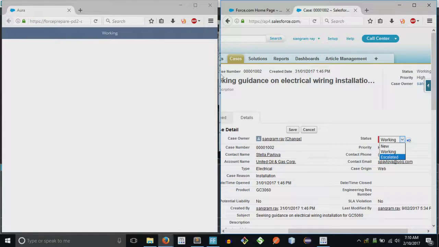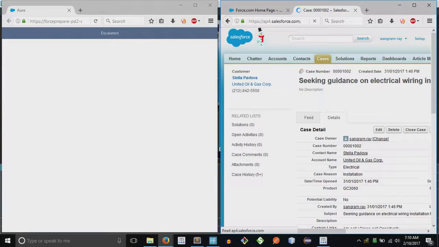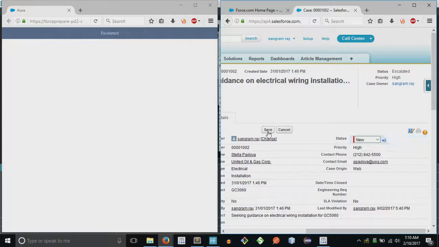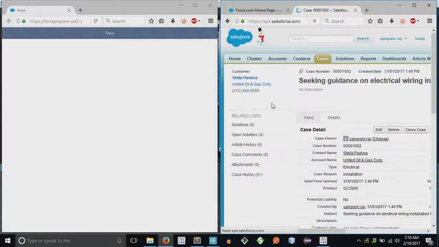Now what's happening is whenever I change any case, this would get updated. So let's see that. If I make it escalated status, here you can see the text has changed. And if I make it new again, it should work again.